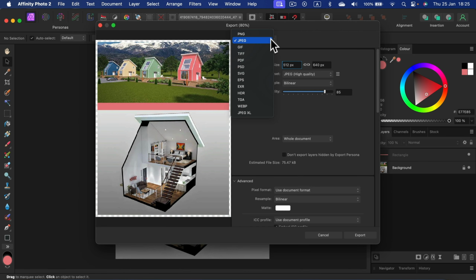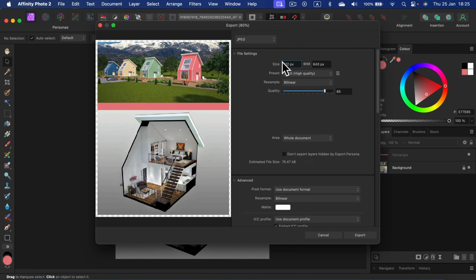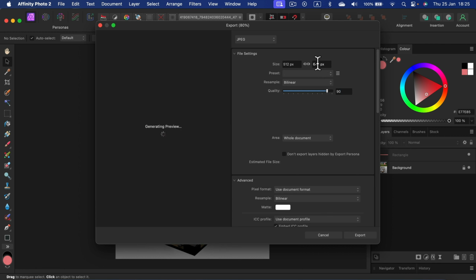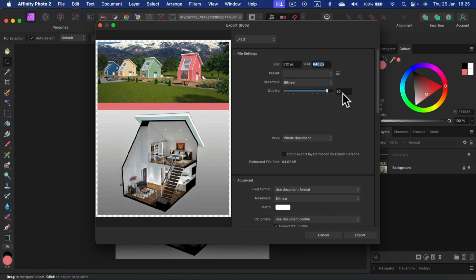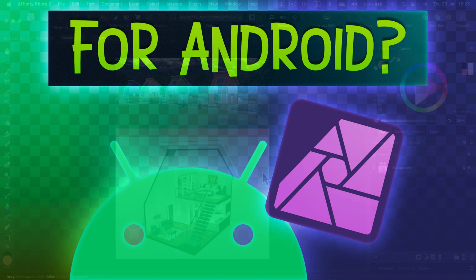And from here, we can select any format we want. Can be PNG, can be JPEG as well. There's a size of our artboard here and the quality. I usually use 85 or 90% to make it really nice. Then click Export. And the file was saved on my drive as a JPEG.